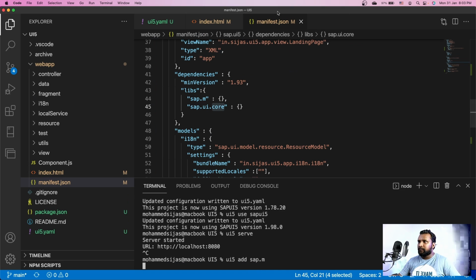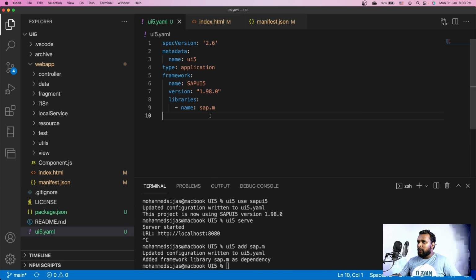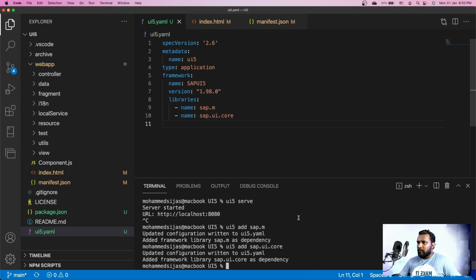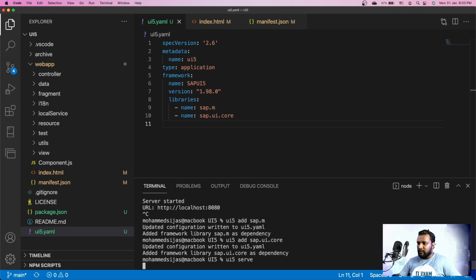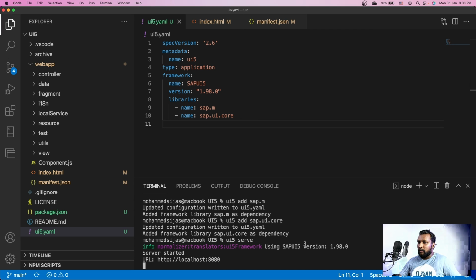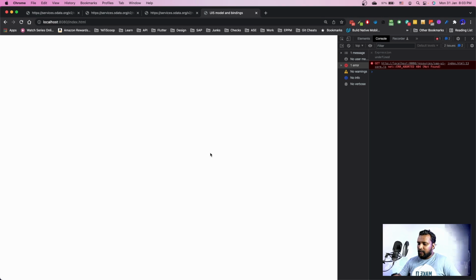Press enter. Let me go to my YAML file. You see here, now I have the sap.m library. I also need sap.ui.core, because that is the core library, so I add that as well. Now ui5 serve. Now it is installing all the required libraries. With that, let me refresh.